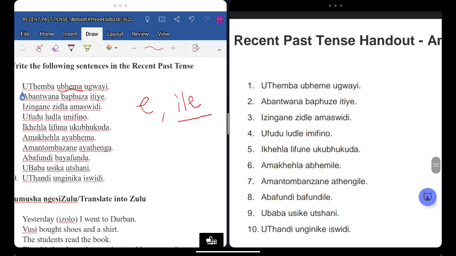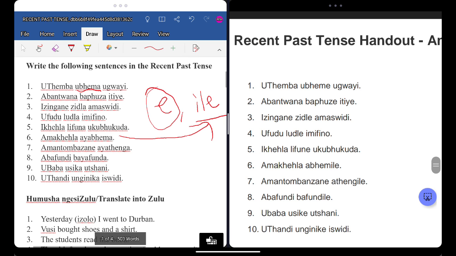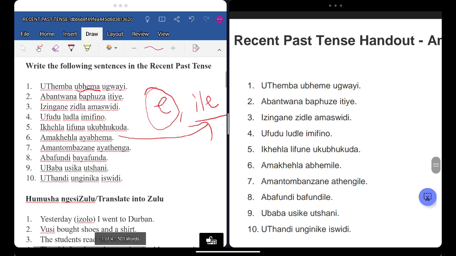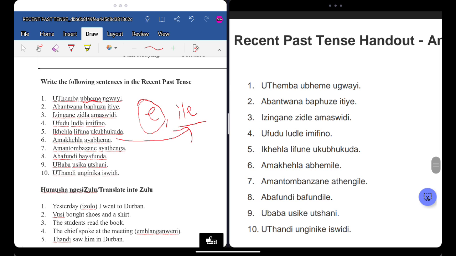If you have a sentence that has an object, it's E. Most sentences will have an object, so you'll have E. But you'll recognize it. For example, this over here, I can tell you for a fact it's going to have Ile because there is no object. Amakhela ayabema. I don't even know the translation, but I can already tell there is no object in the sentence. And yeah, I was right: Amakhela abemile. So when there is no object in the sentence, you just have to put the Ile, and that's past tense really. That's it. Easy stuff.